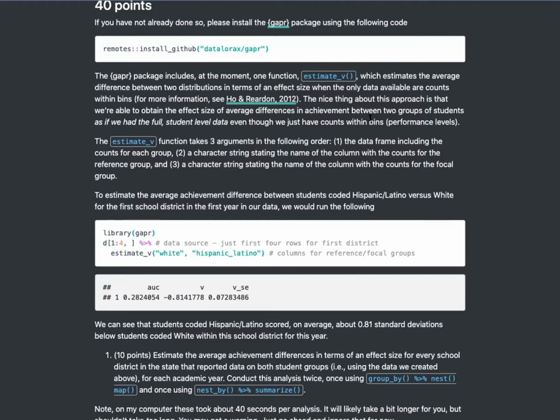So what it ends up being is you're using aggregate data at the school level, but you're able to estimate an effect size between two groups as if you had the student level data. And it actually works incredibly well. So it's pretty cool. Wow, thank you. Any other questions?